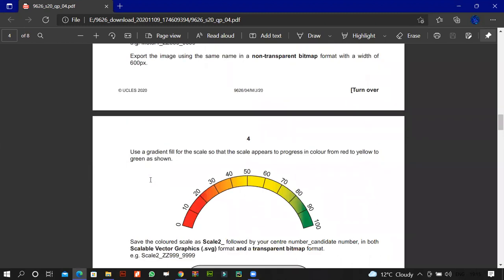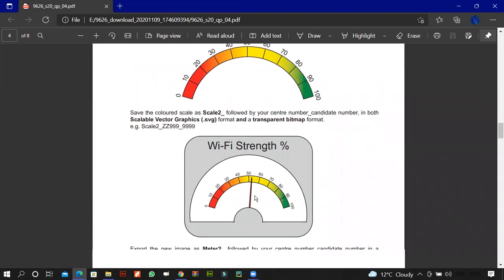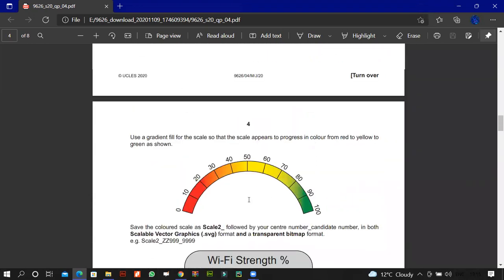Use a gradient fill for the scale so that the scale appears to progress. So we have to put a gradient which progresses from red, orange, yellow to green. And then we're supposed to make it into one. So this is what we're supposed to make.